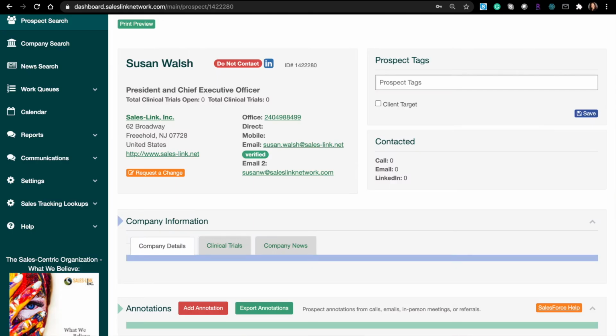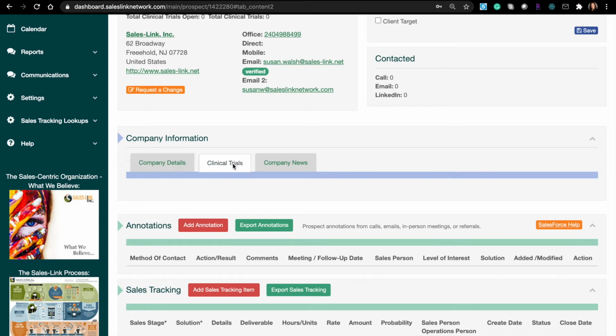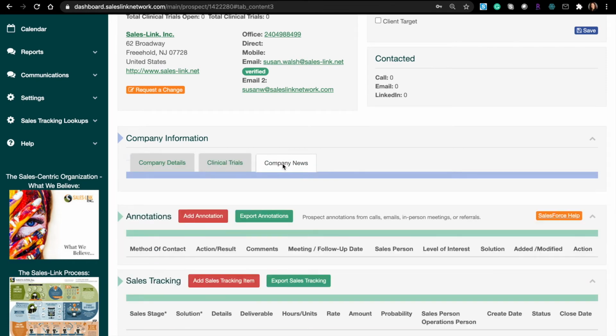And you also have the ability to see, again, the clinical trials for the companies or the company news that might be out on this person. That's similar to the company news. The great thing about the system here too is that we have two functions. You can do your annotations here, and you can also do your sales tracking.